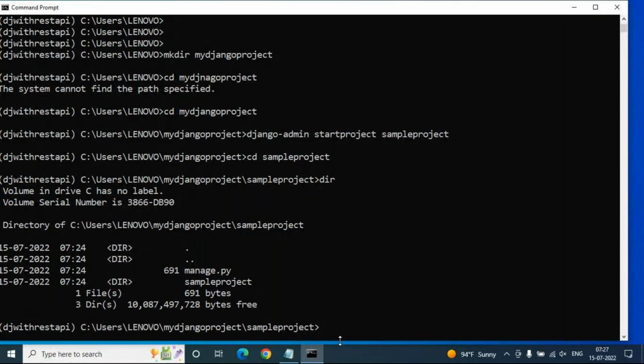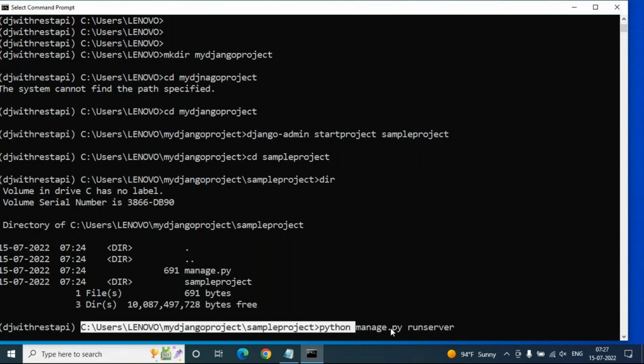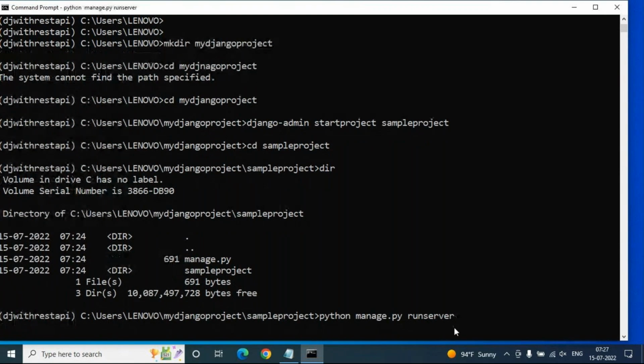And to run the server, simply python space manage.py runserver is required. This is the command which you run to start the server for Django: python space manage.py runserver. So enter this, and the server is going to run for your Django project. What is your project? Sample project.